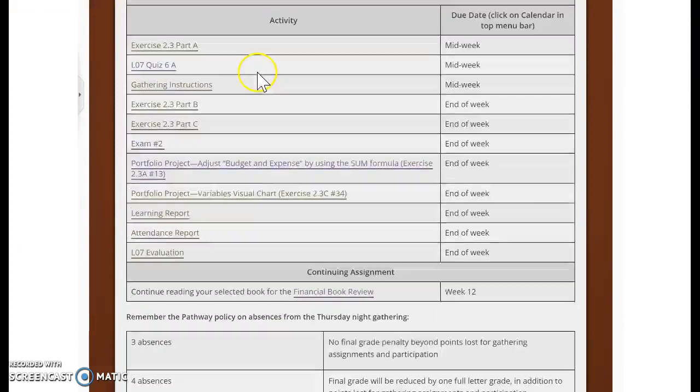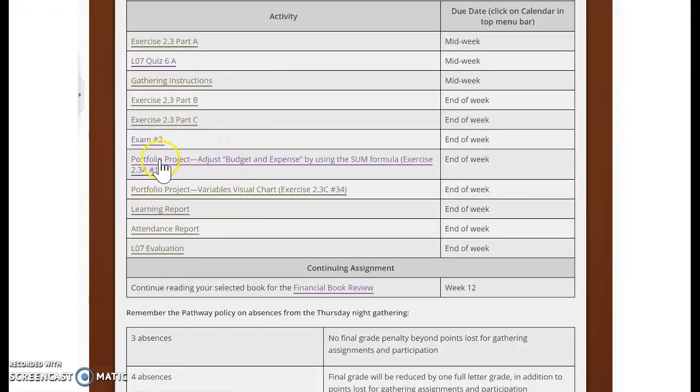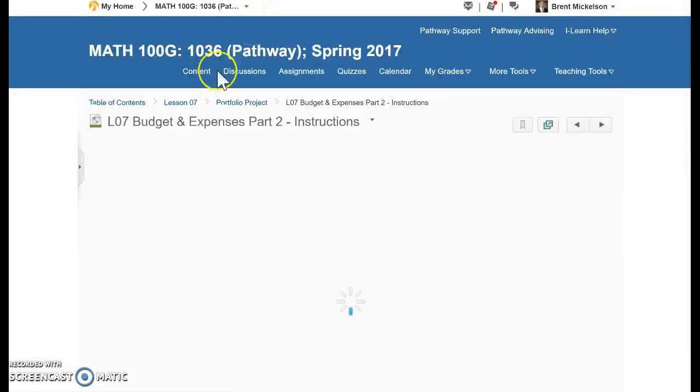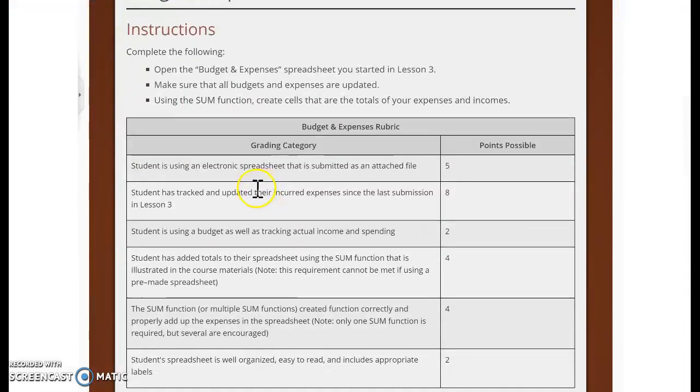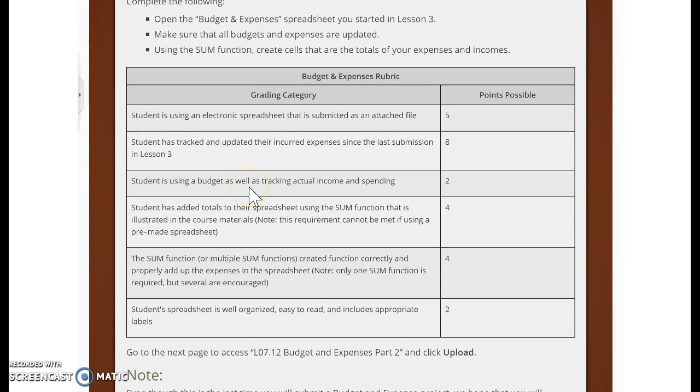Okay, so now I want to just take a couple more minutes and go over the portfolio project, the budget and expenses. Make sure that you go look at the feedback.